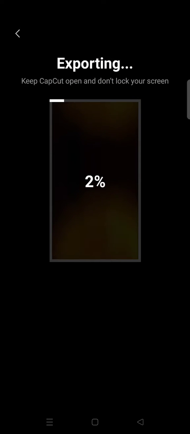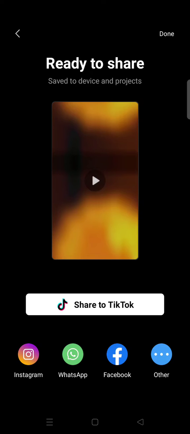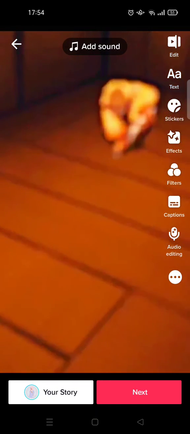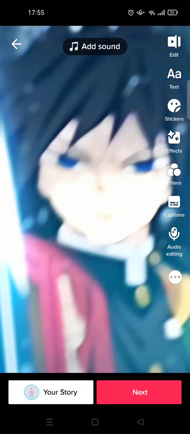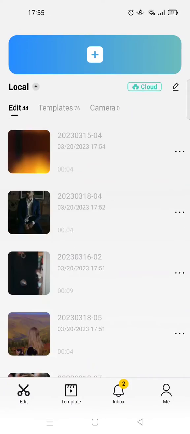When you're done with your editing, you can just export by clicking on the arrow at the top. If you want to directly upload the video to TikTok, you can just click on this button to share to TikTok. Click on that button and you'll be directed to the TikTok app, and you can upload it by clicking on next and adding some captions, and you can upload it right away. So that's if you added it from scratch.